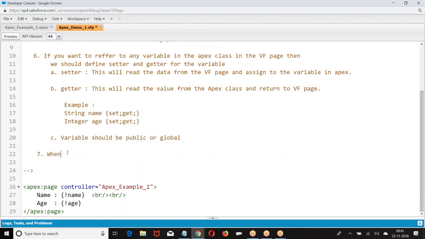When we invoke the page, first the constructor will be invoked, then getter methods will be called. This is the basic structure of the programming.